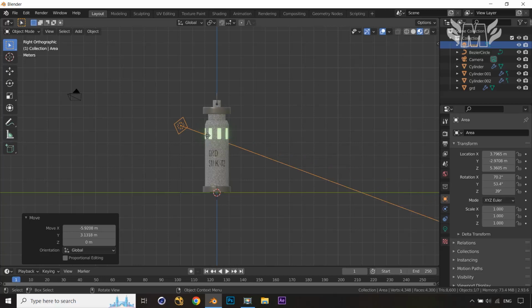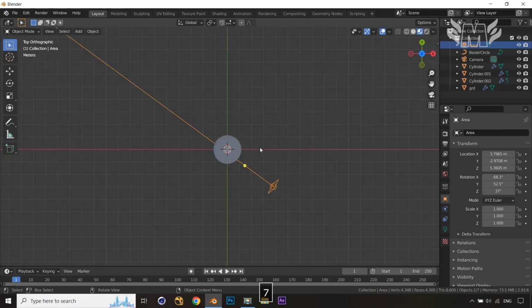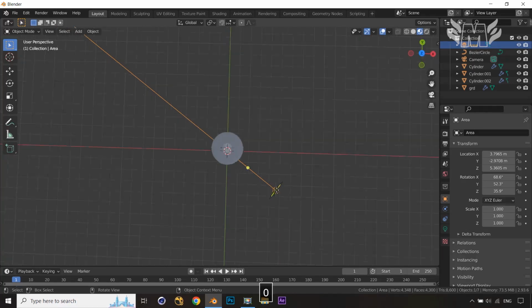Okay, let's see into the top view again. Yeah, it's going in a good way. You can change the direction a little bit if you want. Now what I will do is make a duplicate copy of this one. Let's see from the camera angle. So it's coming from over here.